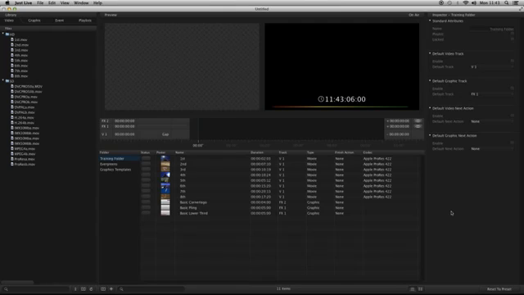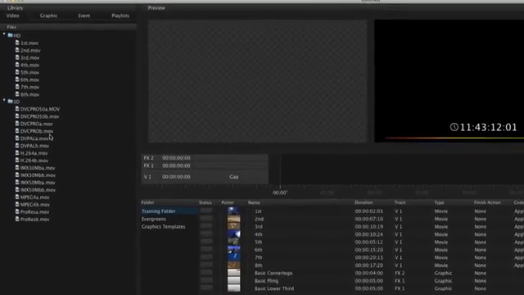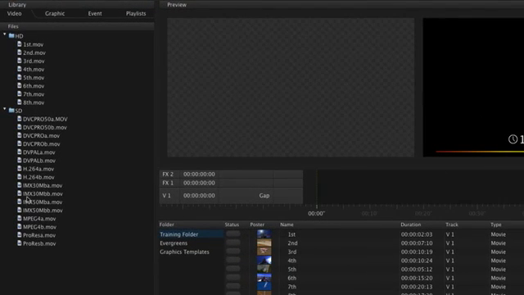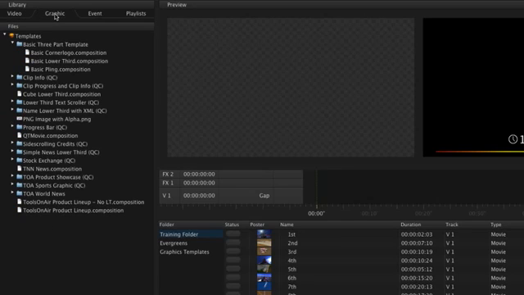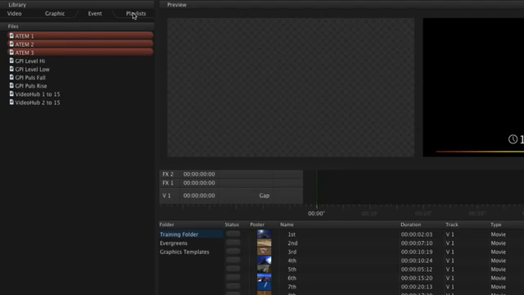The Just Live user interface has 5 major areas which are simultaneously displayed. In the left corner is the library. The library shows all the elements saved on your storage that are ready for playout. To avoid long, unorganized item lists, the library provides separate tabs for videos, graphics, events, and previously saved playlists.